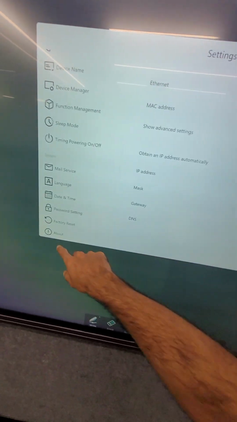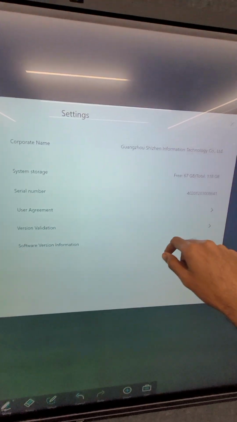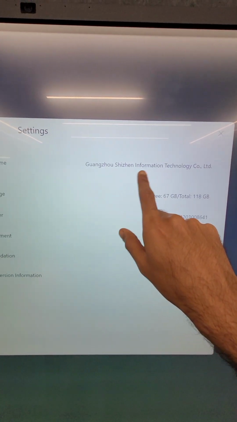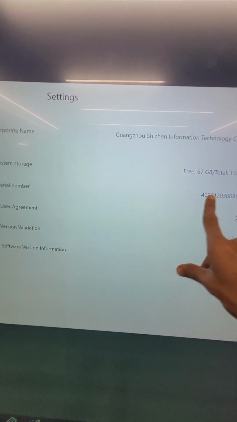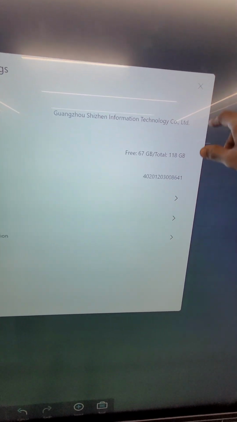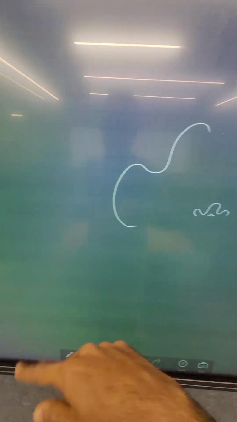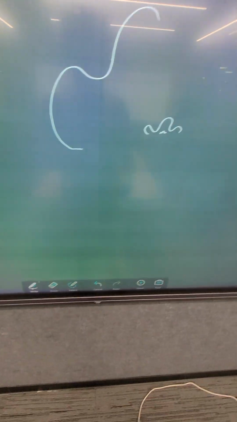About. You can see corporate name and stuff like that, and how much system storage, serial number, and stuff like that. Anyway, so back to the board, whiteboard. So you have all these tools. You can say add to over here something. What does it do?